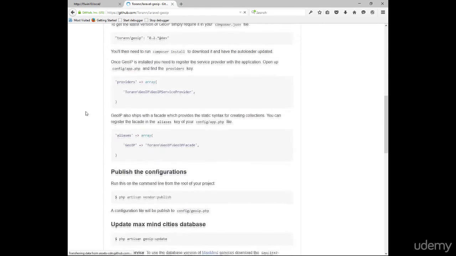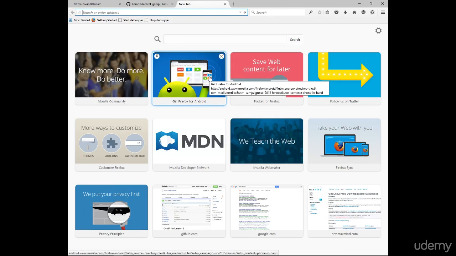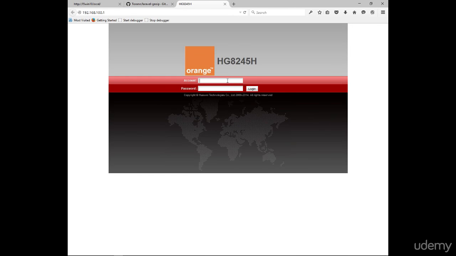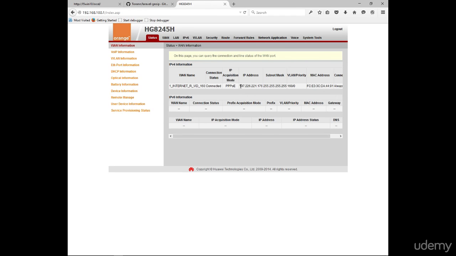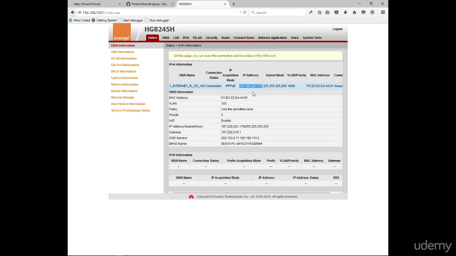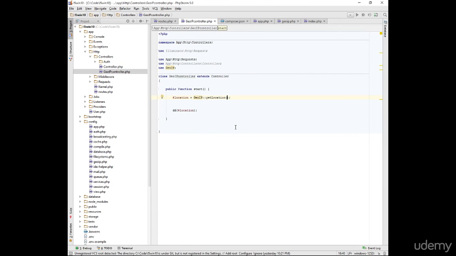When no IP is given, it uses the server remote address. Okay, yeah, because that's not going to work. Our server is sitting behind, it's on a 192 address. It's on an internal network. So what I can do is go to my router, 192.168.100.1, and I can grab my external IP address, which is that one there, and say give me that location.